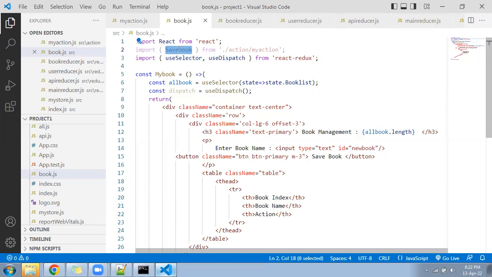So the saveBook function is nowhere going to talk to your store. It is just going to return a type of object. So instead of writing under the action file, we can write in this file also. That is also possible, but we have made it separate. Let's first check it separately. If that works, then I will cut the function from there and add it in the same file, and then we'll understand whether it is working or not. Okay, let's go next.